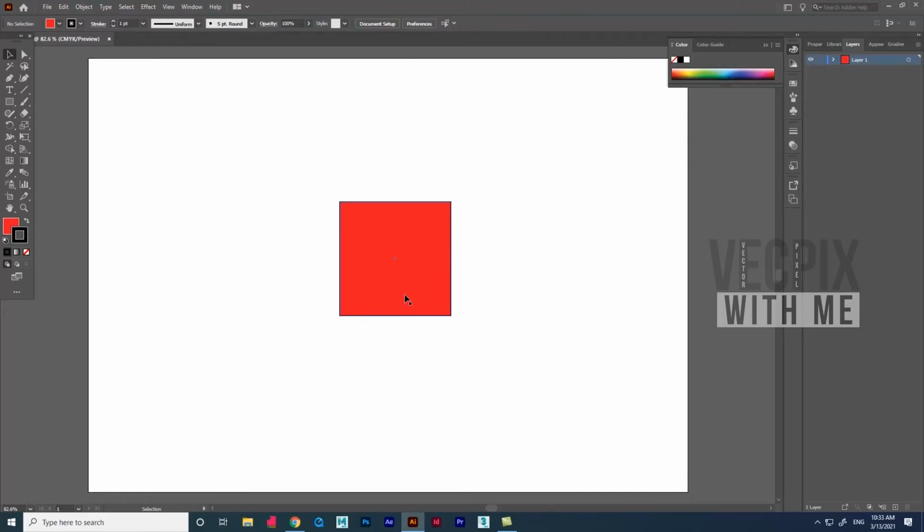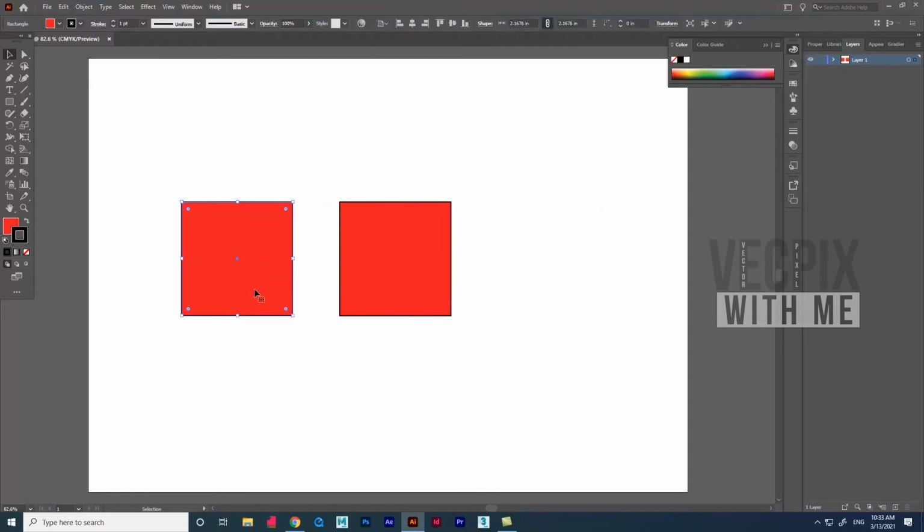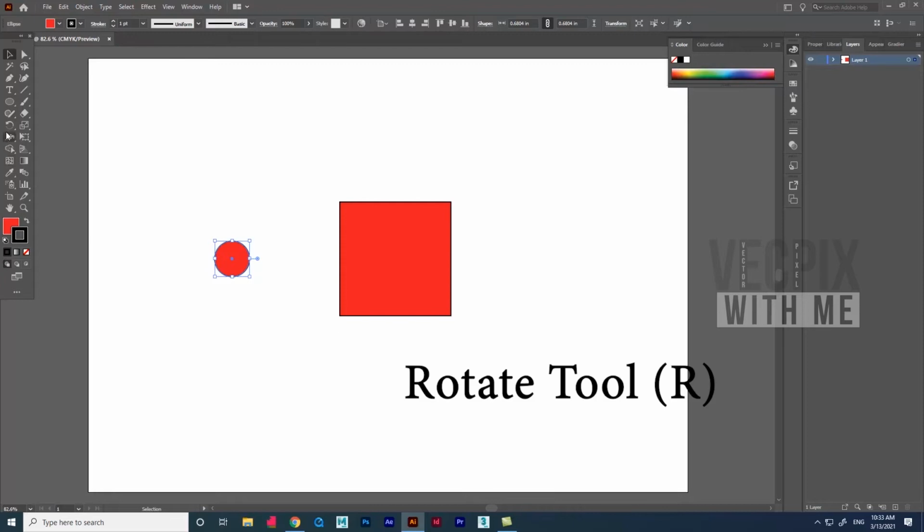To multiple times duplicate, let me show you with an example. Create an ellipse using shift for a perfect circle. Use guidelines and make the circle straight to the square. Now we are going to see a new tool called the rotate tool. Select the shape and press the rotate tool.